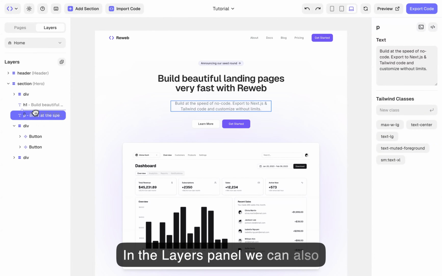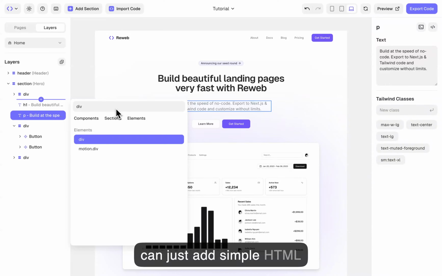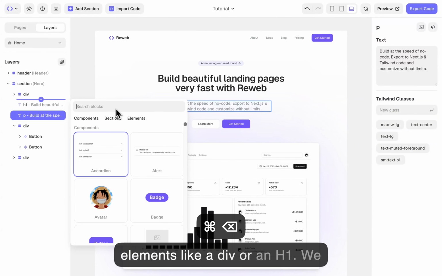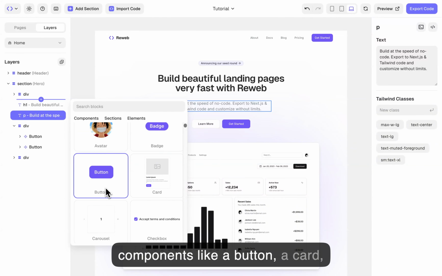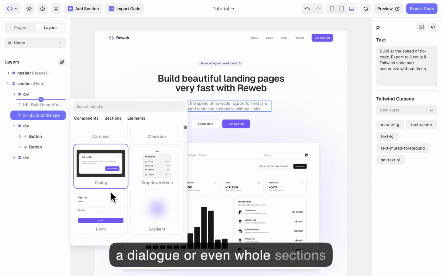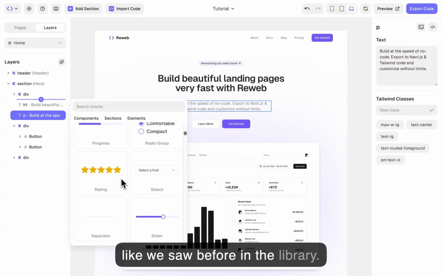In the layers panel, we can also drag and drop elements and right-click to do some operations. And anywhere we want, we can just hover an element between two elements in the tree and decide to add a block in that position. For example, here we can add different types of elements. We can add simple HTML elements like a div or an H1, or we can add more complex components like a button, a card, a dialogue, or even whole sections like we saw before in the library.